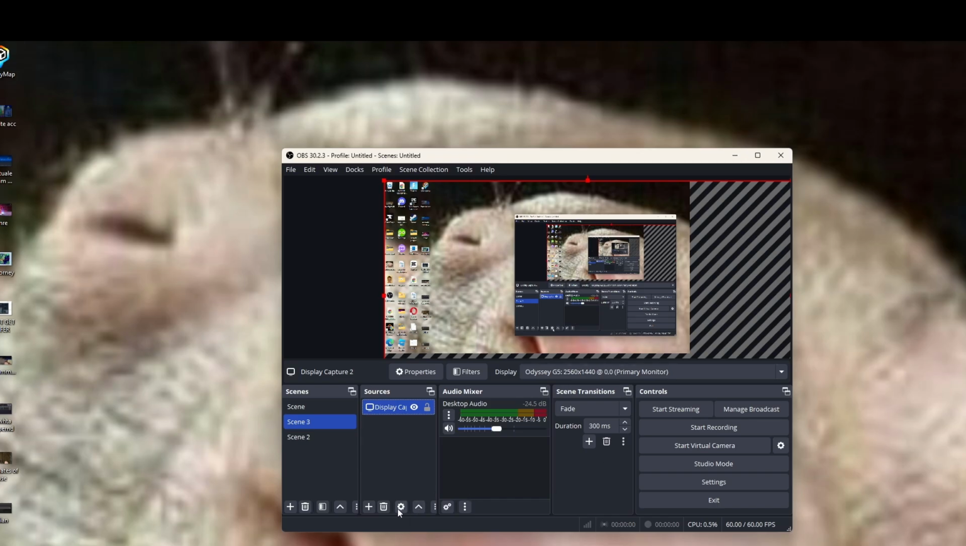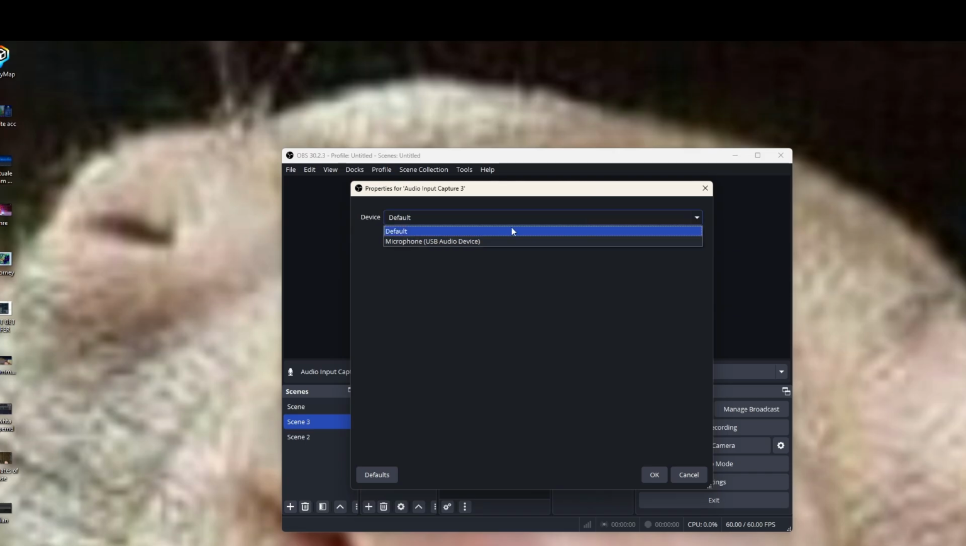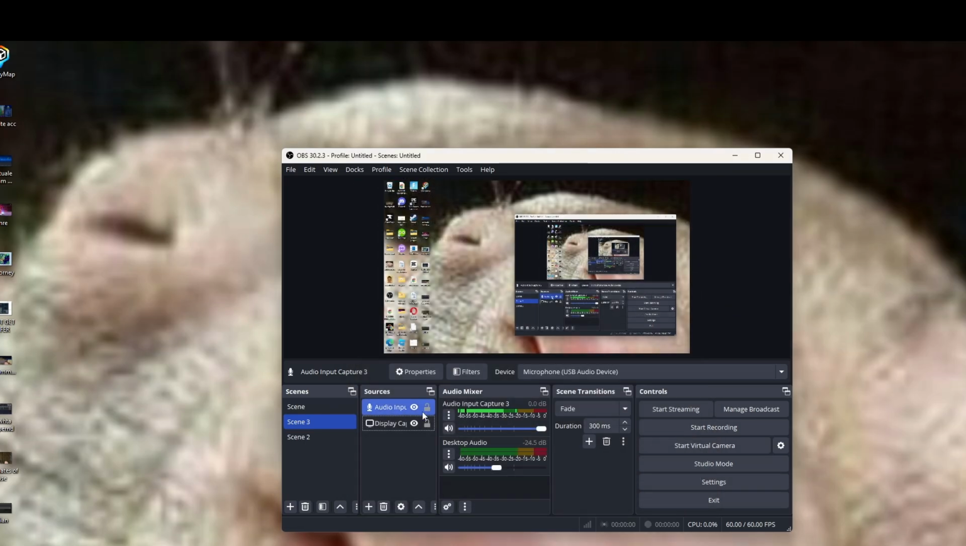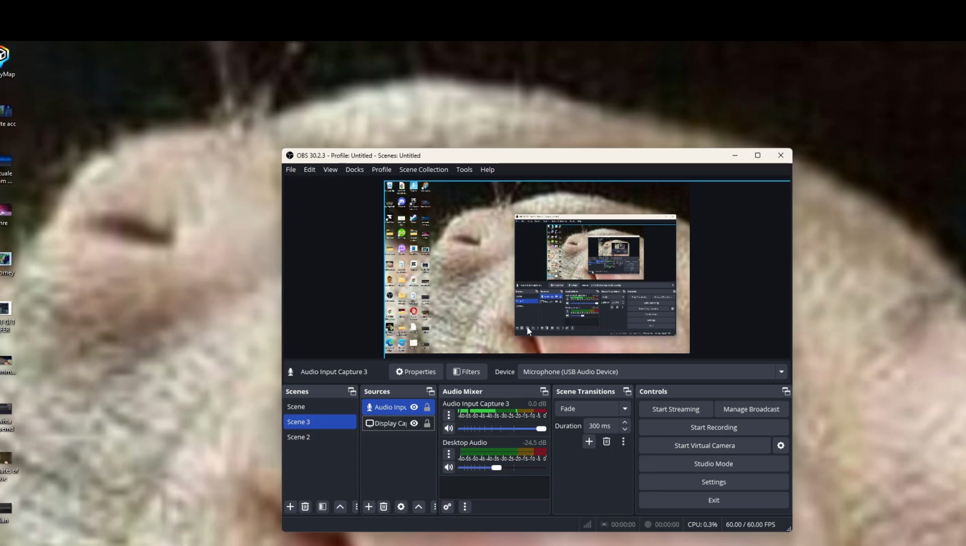And then if you want a microphone, you go down here and you see audio input capture, add that, and then you have to also add microphone. Okay, and now your microphone is displayed here, so yeah, you could do that, and now you see how loud you're talking, like this.